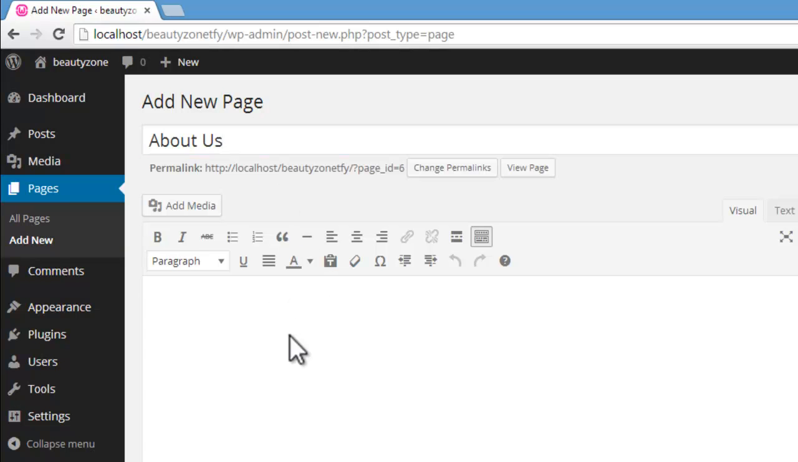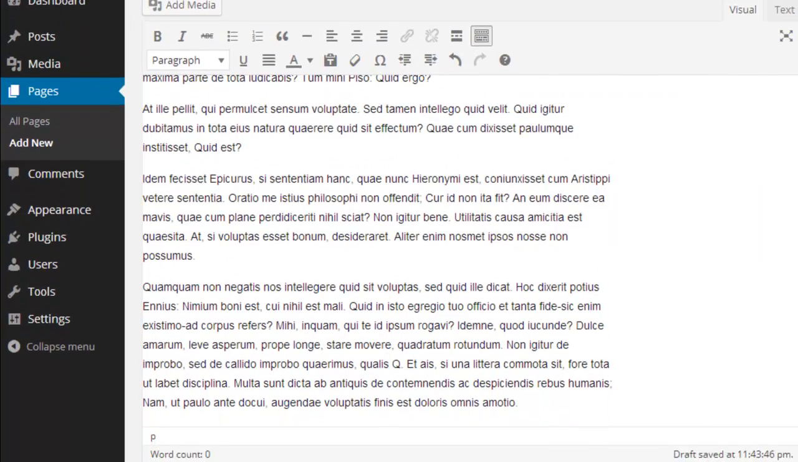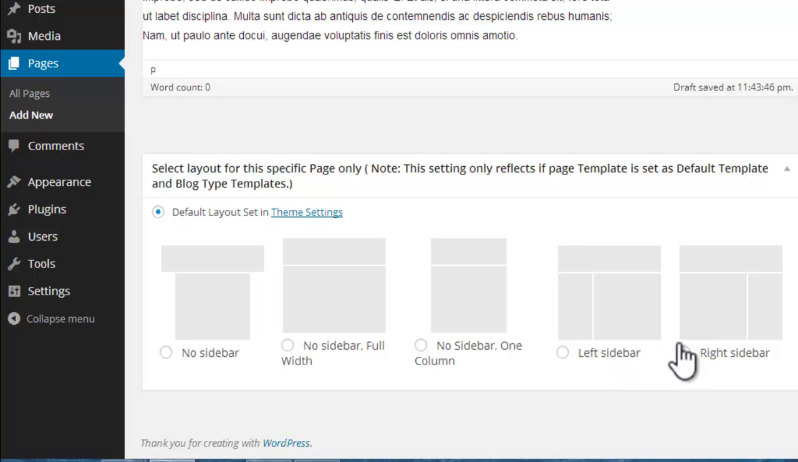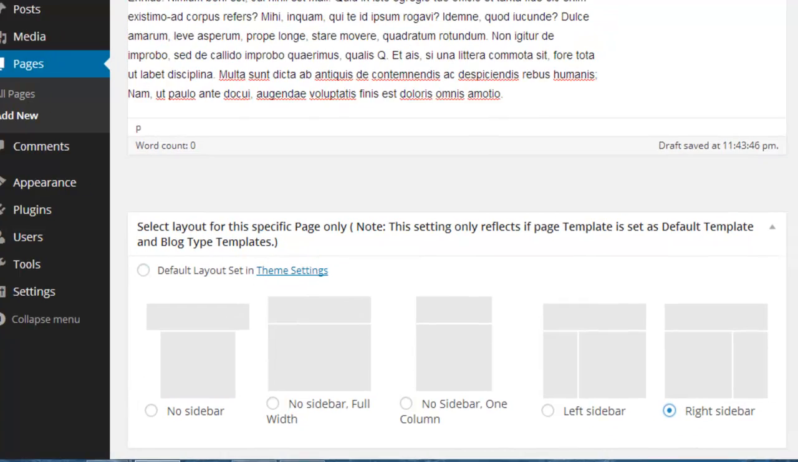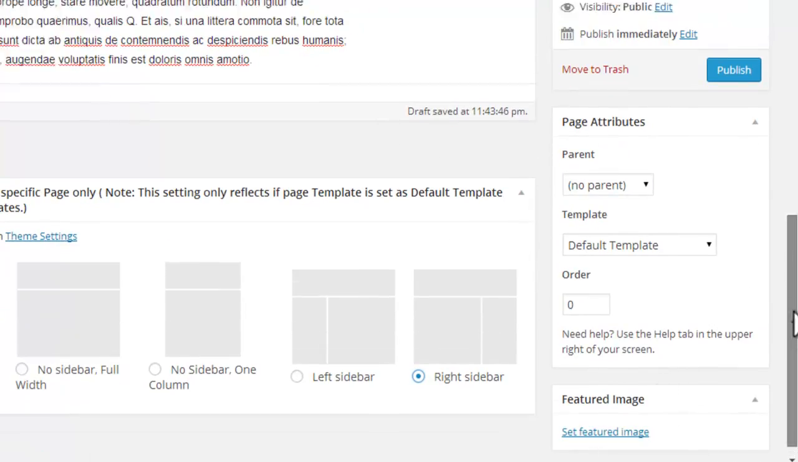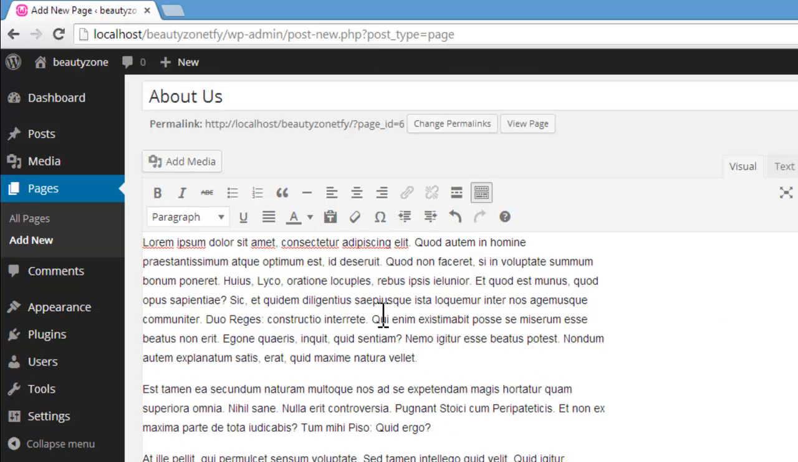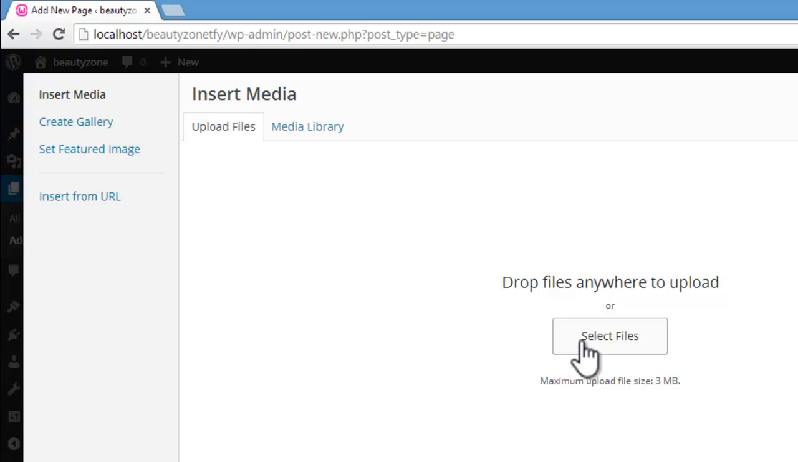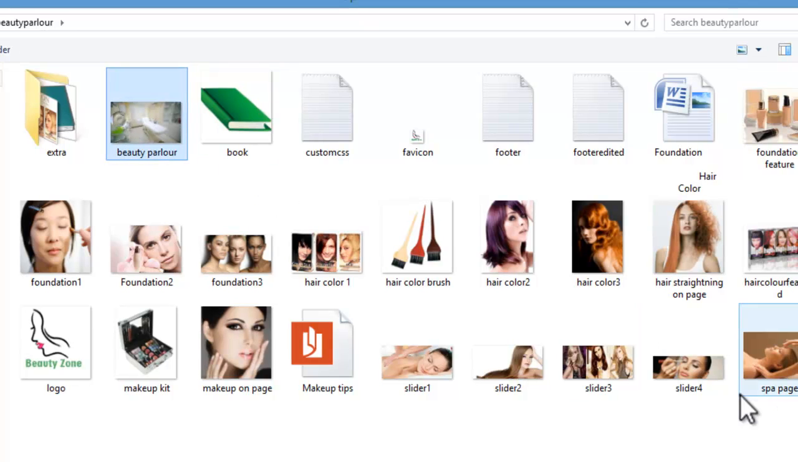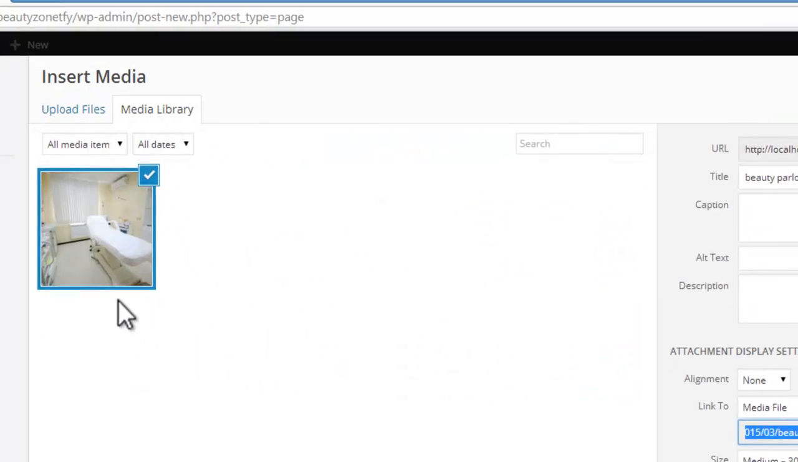Again, I would like to have some dummy content, and again layout, right sidebar, no featured image again for this page. I would like to have a media file here, so let's click here and add the media. Select the file, and the file I want to upload is, so this is the image I want to upload.